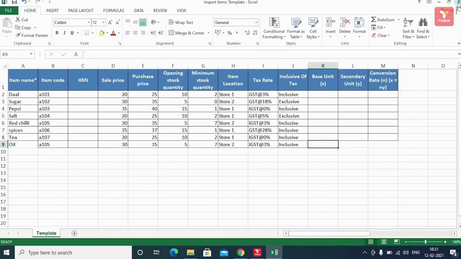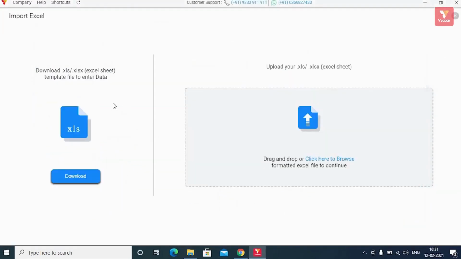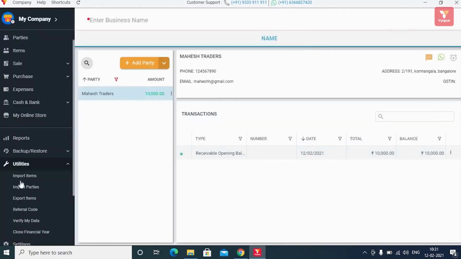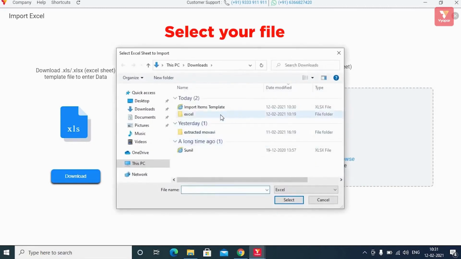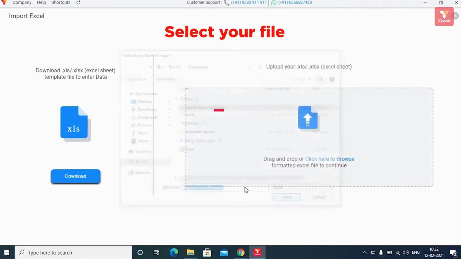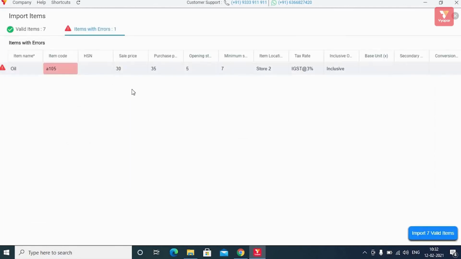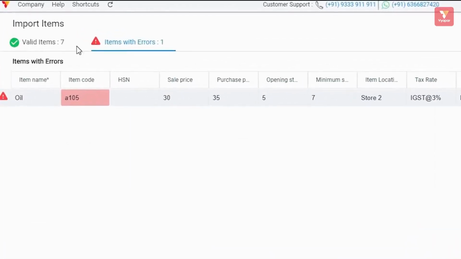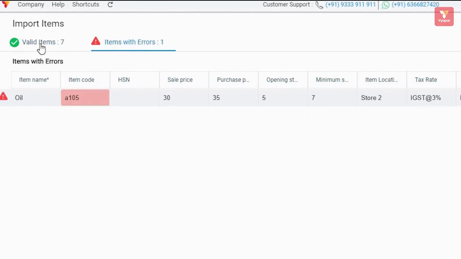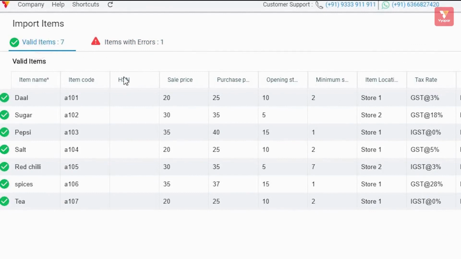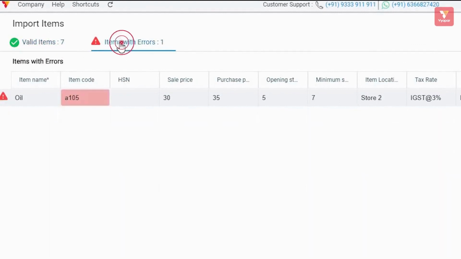Once you save it, you'll have to again click on the Utilities option in the left menu on Vyapar and click on the Import Items option. Now to upload the file, click on the Click Here to Browse option. Once the file is uploaded, you'll see a screen like this, where you'll see a window with valid items and items with errors. Here you will have to check for any items with errors. If this is the case, you won't be able to import that item.